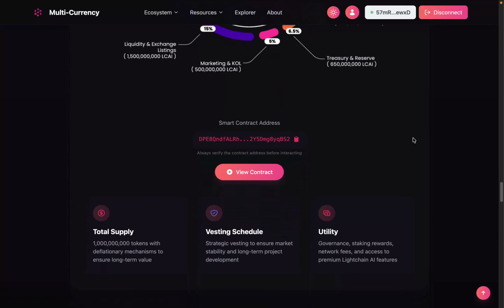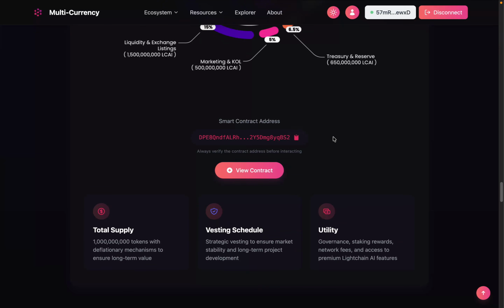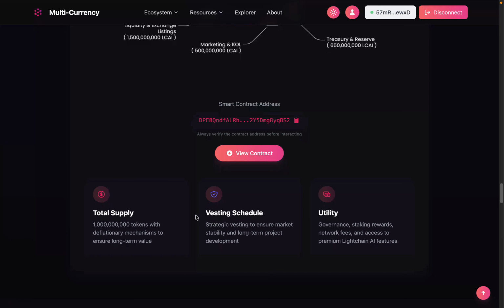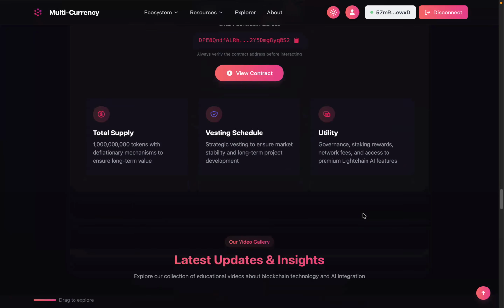Now if you come back here, this is the contract address of our pre-sale, in which all the transactions, all the data, all the models we have. So users can perform and track the entire contract. So that's what we have. We have the total supply, we have the vesting schedule, we have the utility. That's all the models we have. Let's go back to the next section.